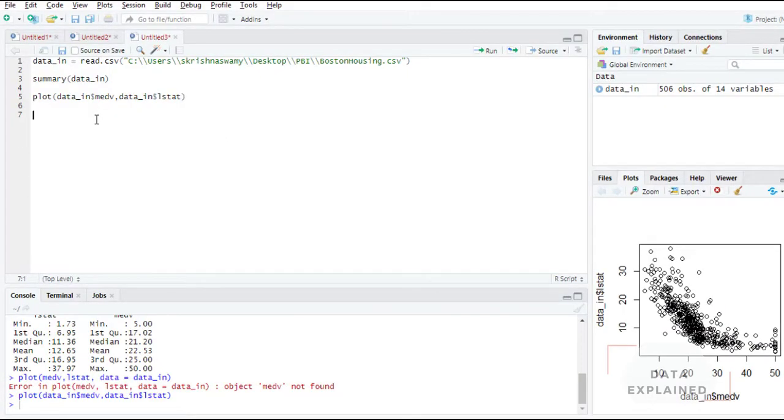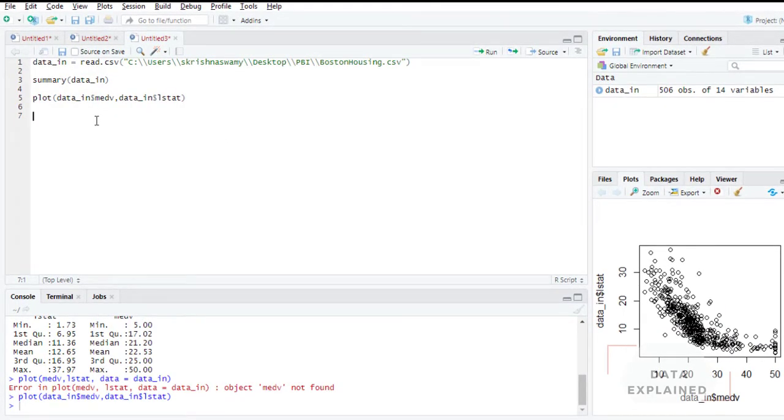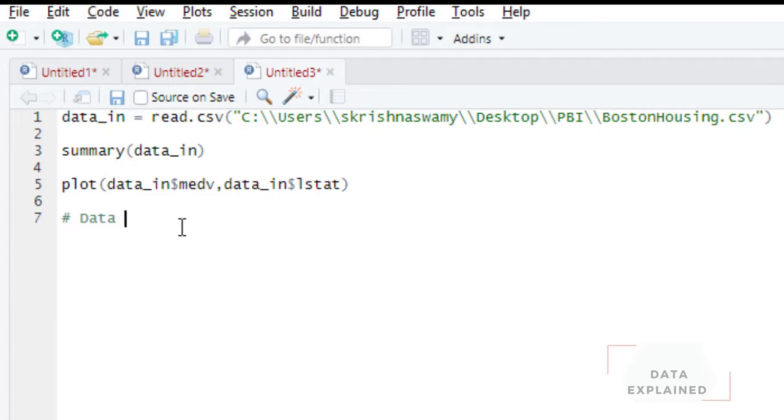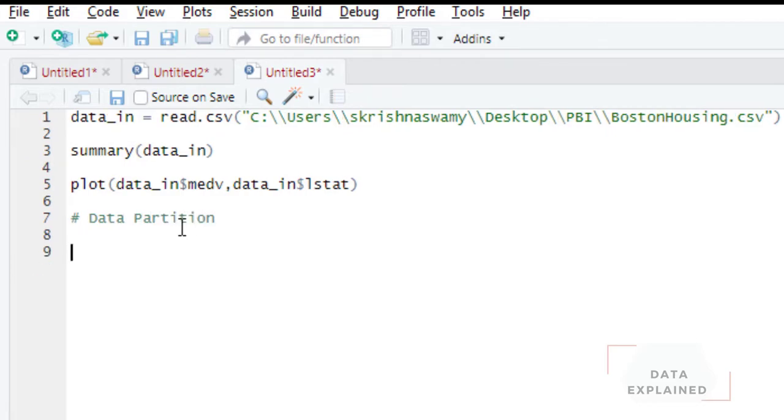Alright, so first things first. For model building, the first thing is your data partitioning. So let's do a data partition. In my previous video on logistic regression, I used stratified random sampling. You can take a look at that. I used the caret library and the createDataPartition function. In this one, I'm just going to use simple random sampling since it's numerical data. MEDV is numerical, right? So I'm just going to use simple random sampling.